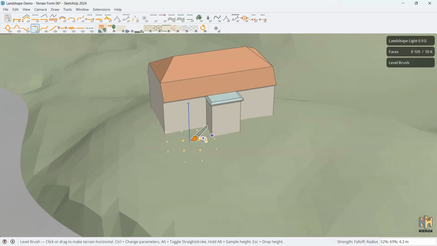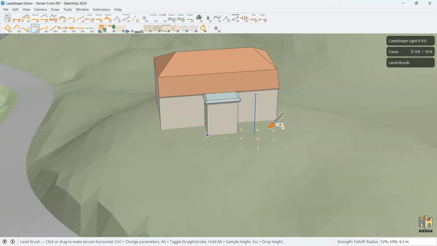And now I can simply draw that plane, like so. I'll need a higher strength, about 100%. And now we can draw the plane, like so. And with this plane, now I make sure that the house is on a plane.